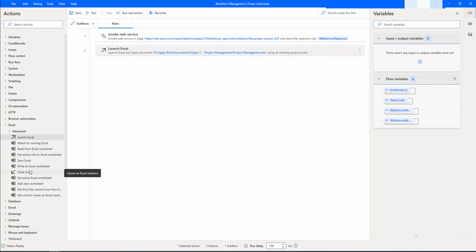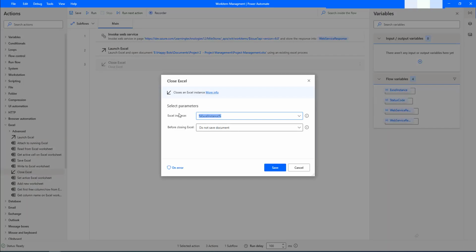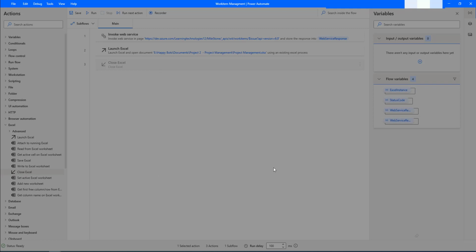Now, as a best practice, whenever you are going to launch an Excel, at the same time, you are going to close the Excel also. Let me drag and drop this Close Excel action onto the workspace. Now, I'm going to select the Excel instance, where we already got the instance from Launch Excel. All right. Now, before closing the Excel, I'm going to save the document if there are any changes in the document. All right. Let me select save document, and then I'm going to click on save.